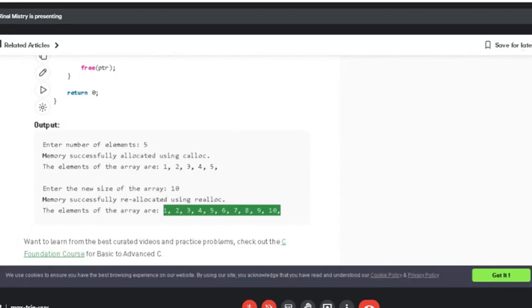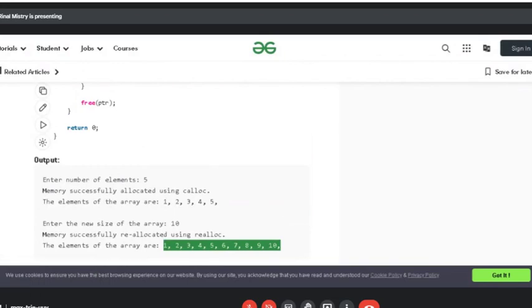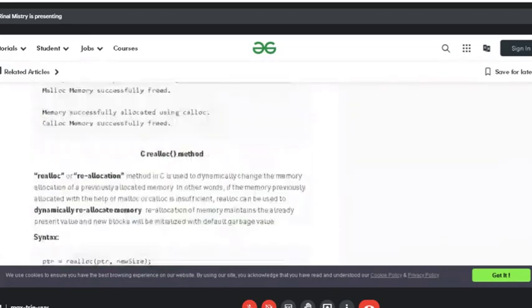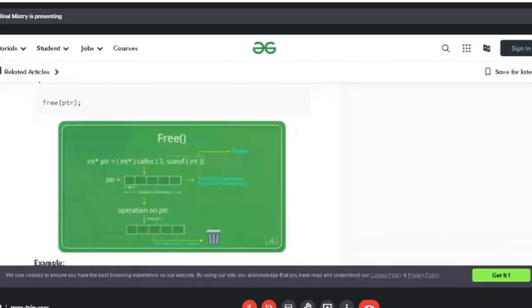So is this clear to everyone? All the 4 functions, how they are used or why they are used? Everybody is clear? Yes.